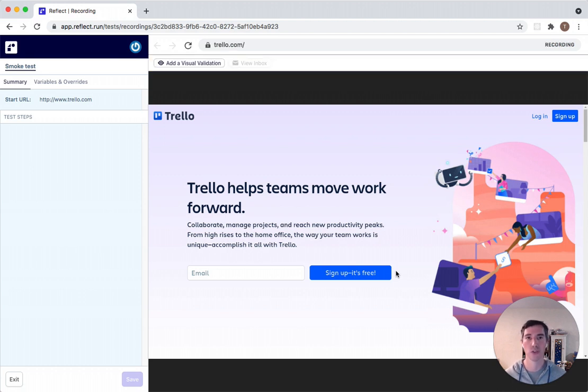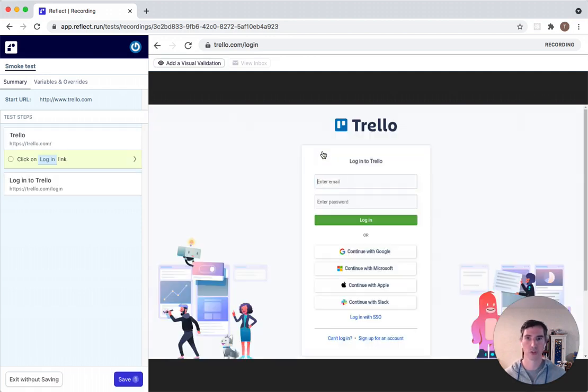So you're not writing code to simulate users' actions. You're actually going to do those same actions like if you were manually testing your app, and we turn that into something repeatable, and you'll see those steps on the left-hand side. So for example, when I clicked on the login link here, that step shows up on the left-hand side.